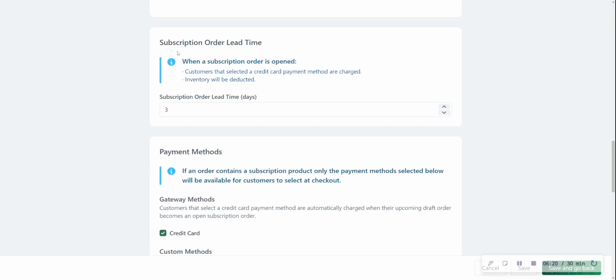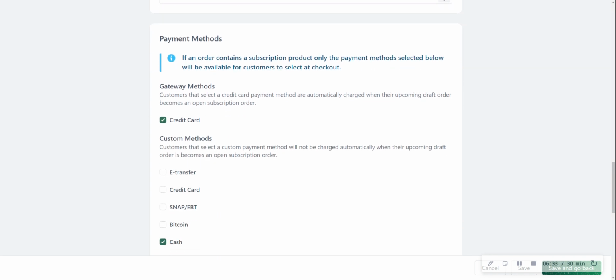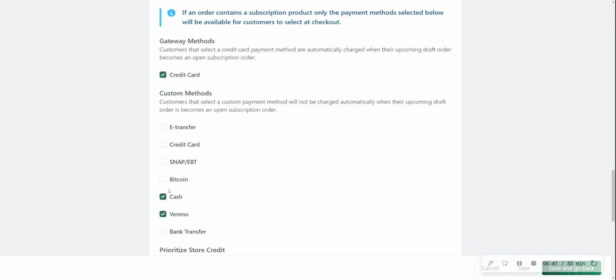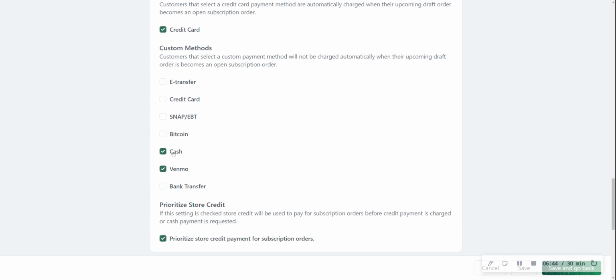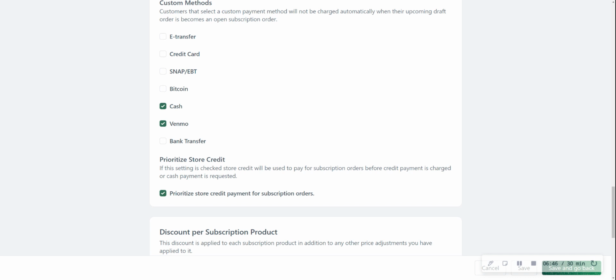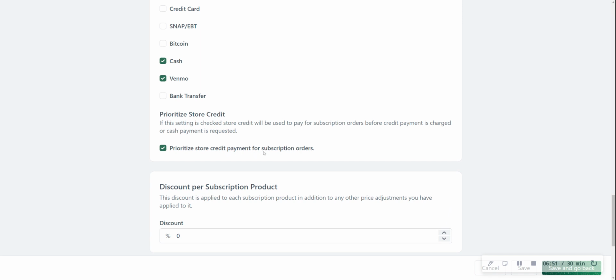Within the subscription settings, you can also create lead time. So you can say how many days before the charge will happen to the credit card, when the inventory will be deducted, and you can also choose which payment methods are eligible. So you can see here I can choose to only allow credit card or any other payment method already on the price list. If my customers do have store credit, or if I have that feature, I can choose to prioritize any buy down wallet value they have. So if your customer has a large amount of credit, of course, you're going to want to draw from that credit.